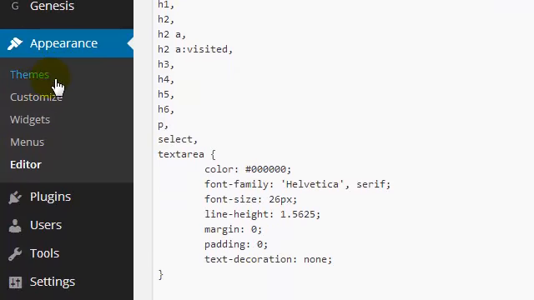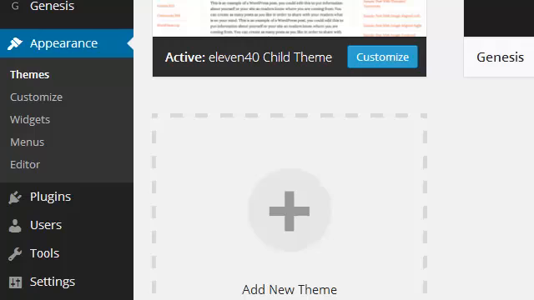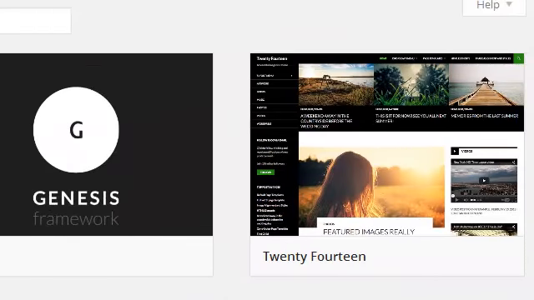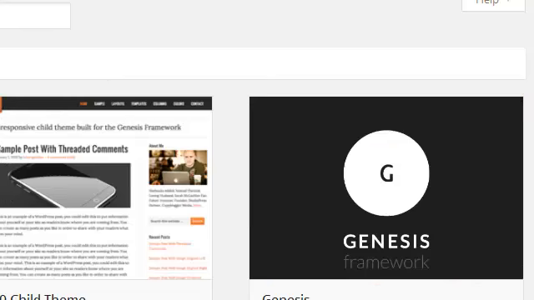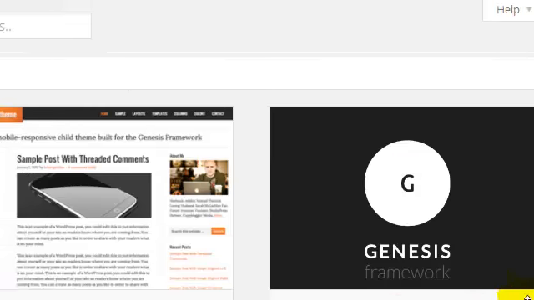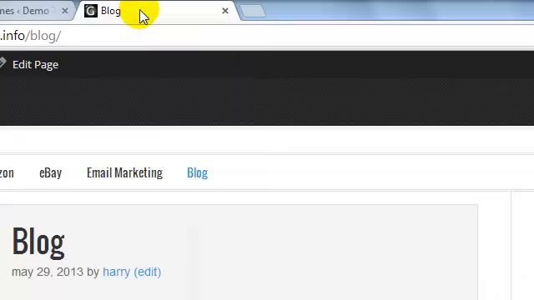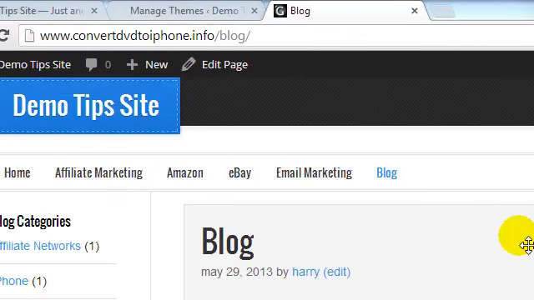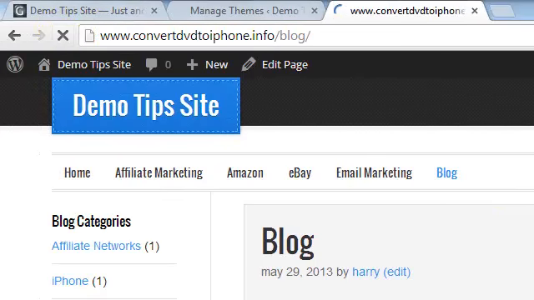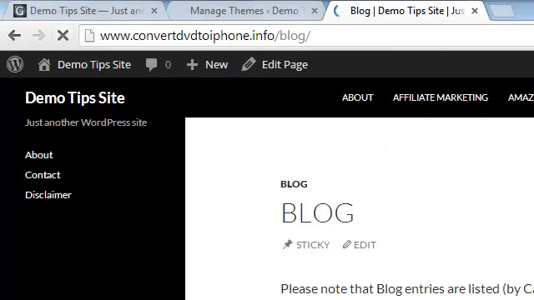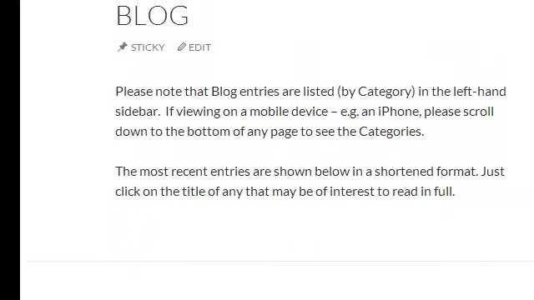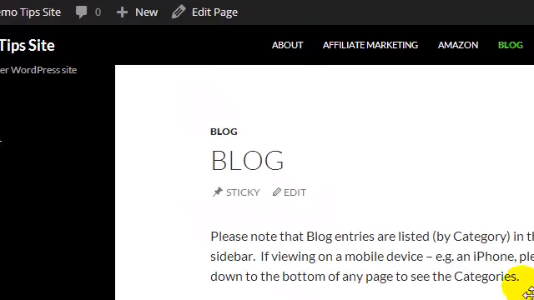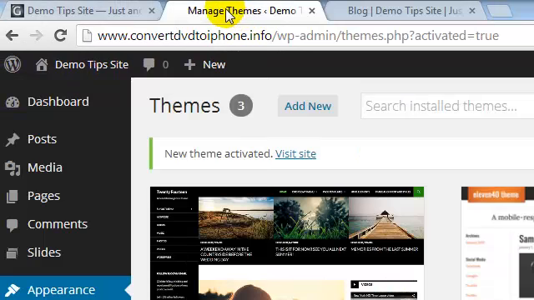But let's do it now for the 2014 theme. I'll just go into themes, 2014, activate it. Well, let's go back to one of the pages again, see what it looks like. Refresh that. This is now the 2014 theme. Refresh it, and that's what it looks like. So again, exactly the same thing again.